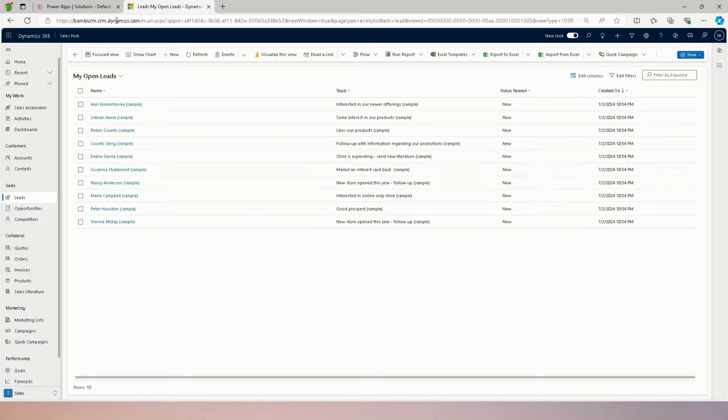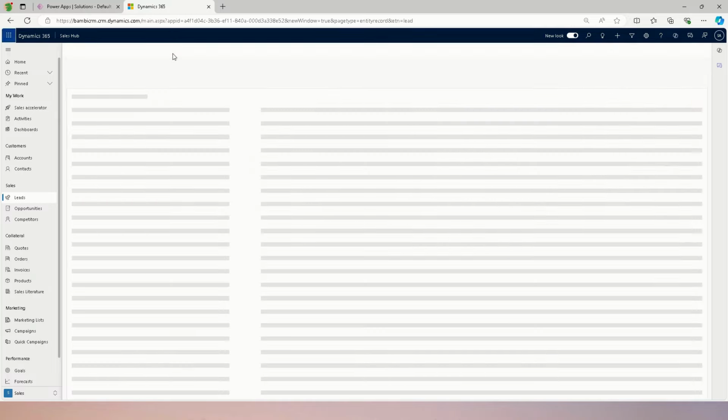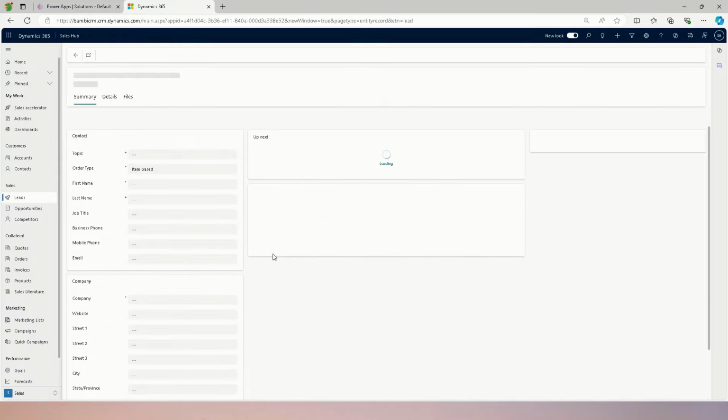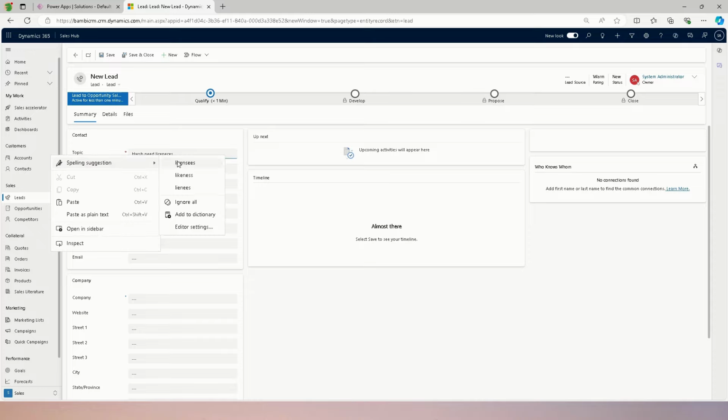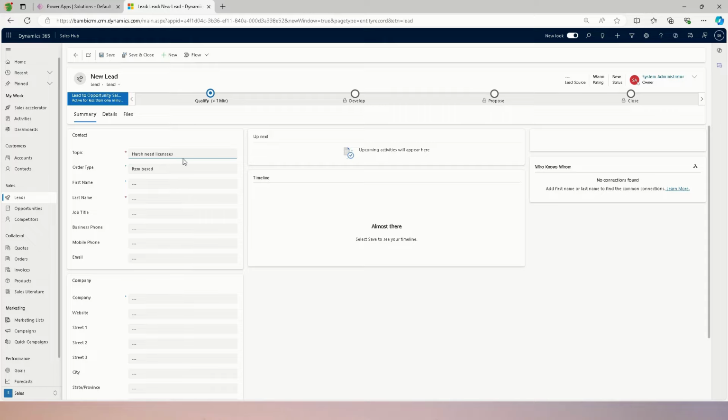So once we click on the link, we can again see all the activities on a new lead. So let's create a new lead and see how the process goes through. So I created a first lead, licenses.